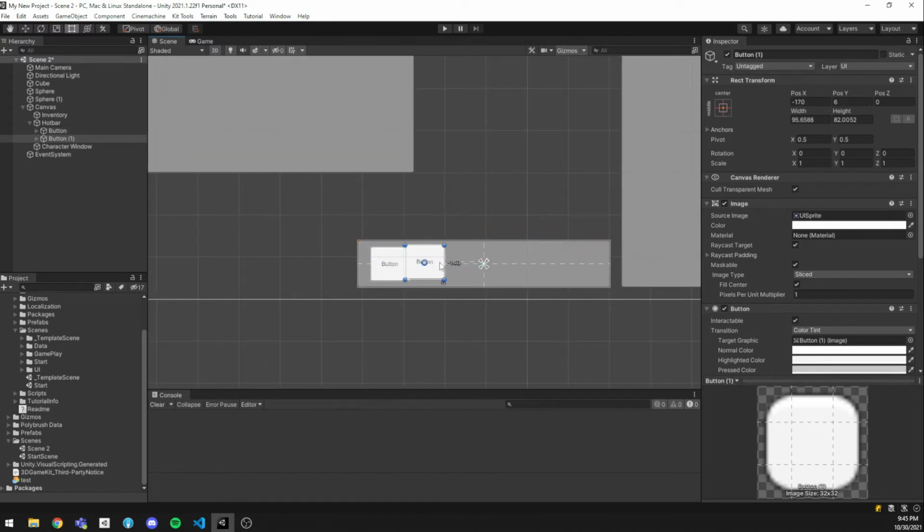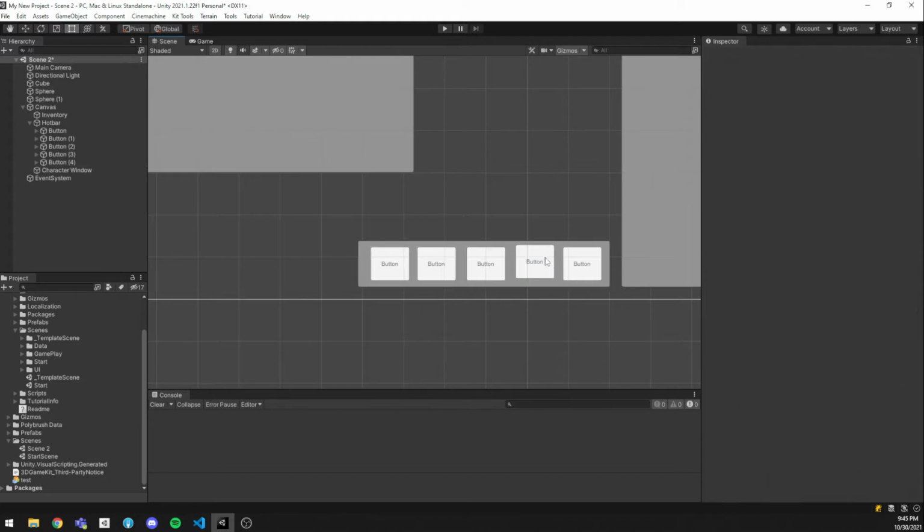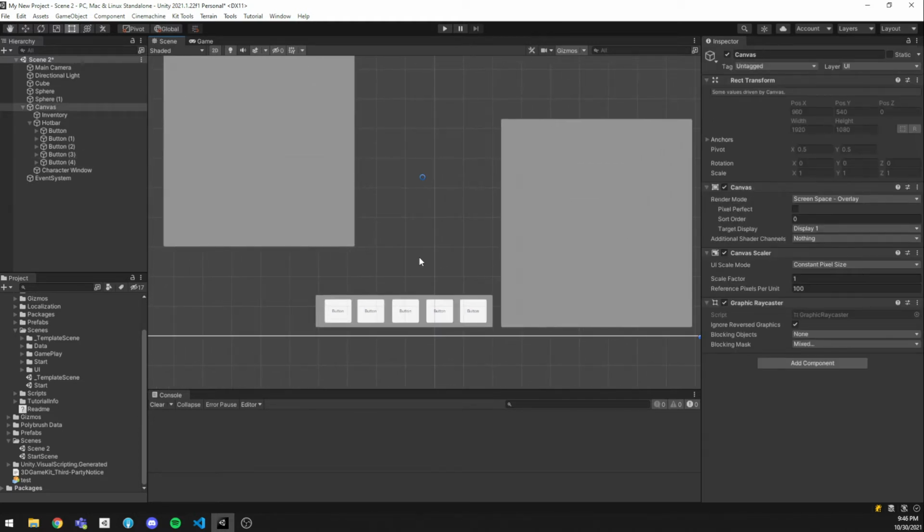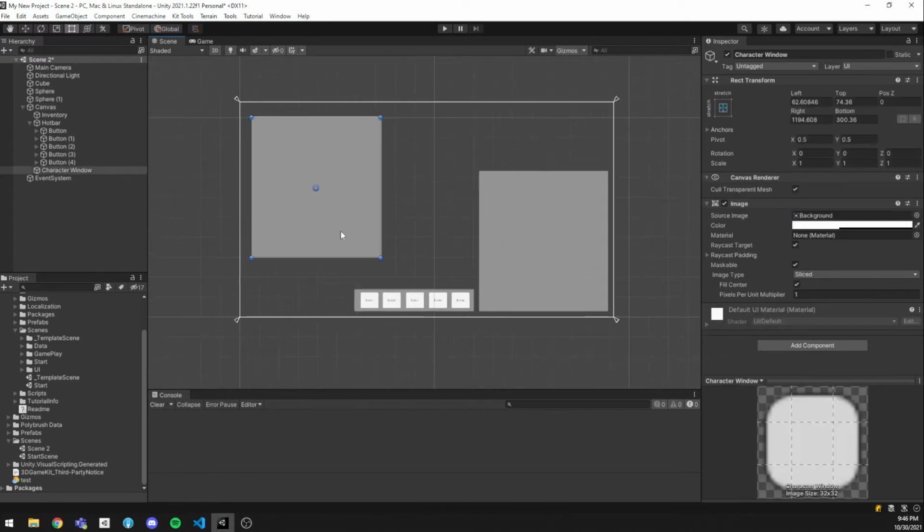So I'm just going to duplicate this, create a couple buttons here. In the future, maybe this will be some abilities that I want to click on, or, if I'm building an RPG game, it could be the items that I have equipped or whatever it may be.